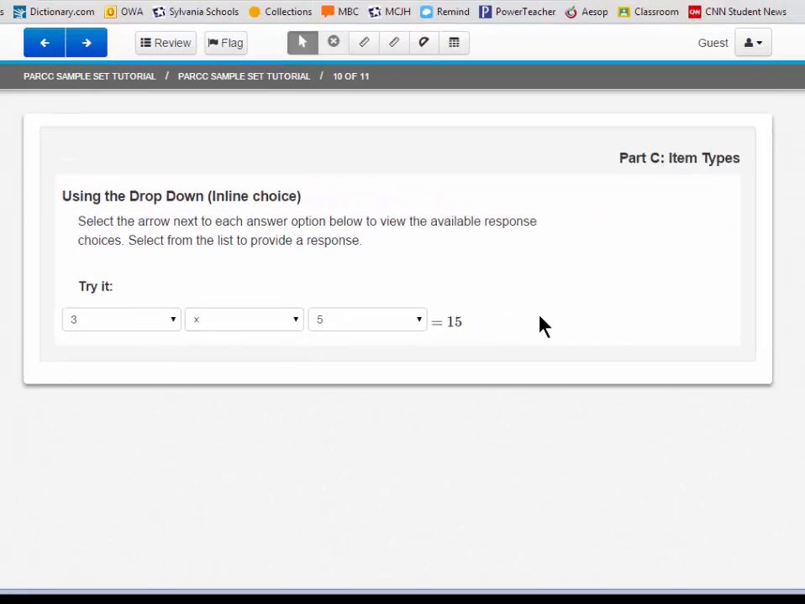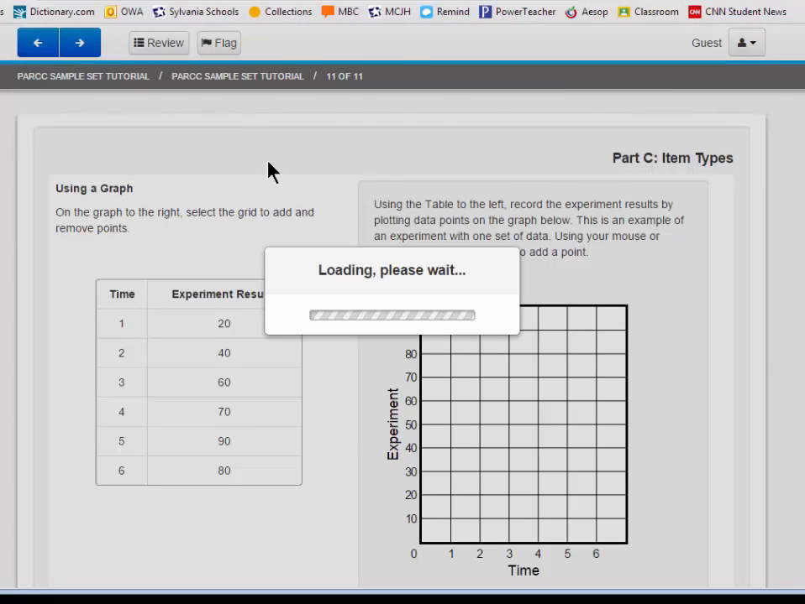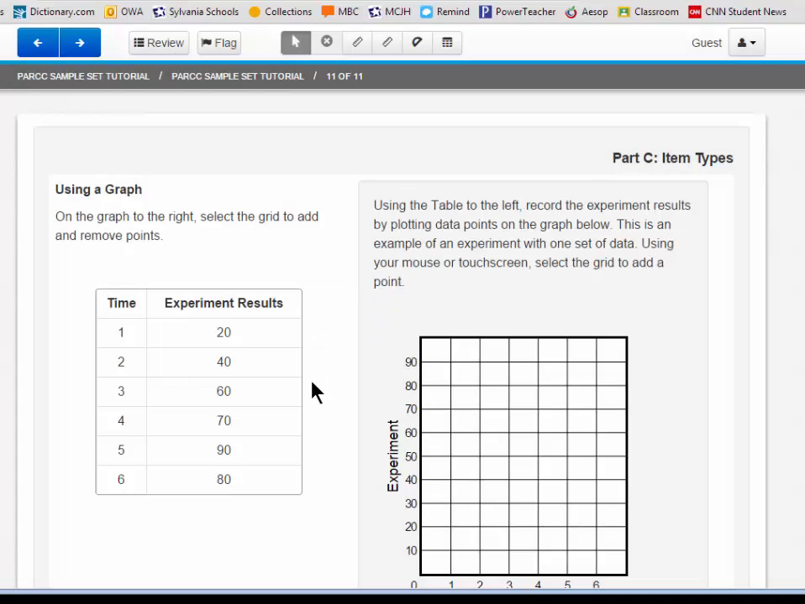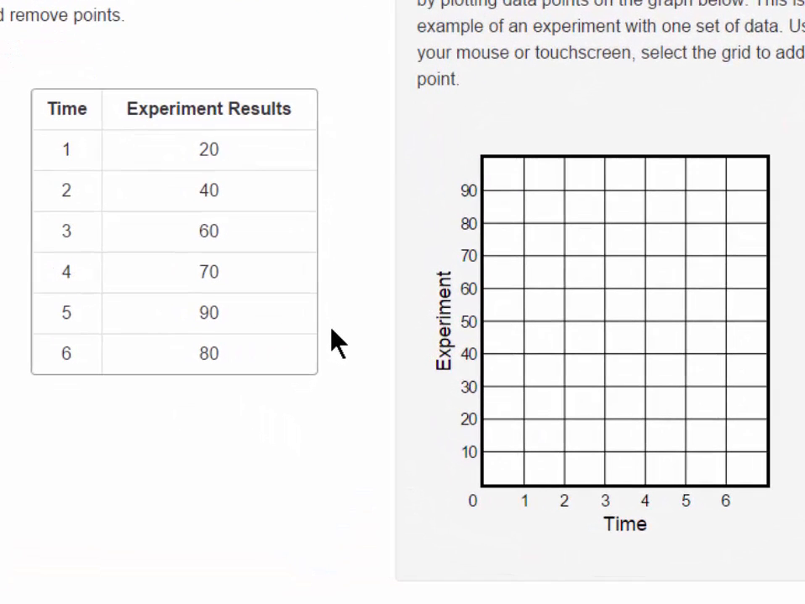Let's move to one last item. Go to question 11. Question 11 will help you understand how to use a graph. Graphs are fairly simple to use. Take a look at the table on the left. On the left, you can see information about time related to experiment results.